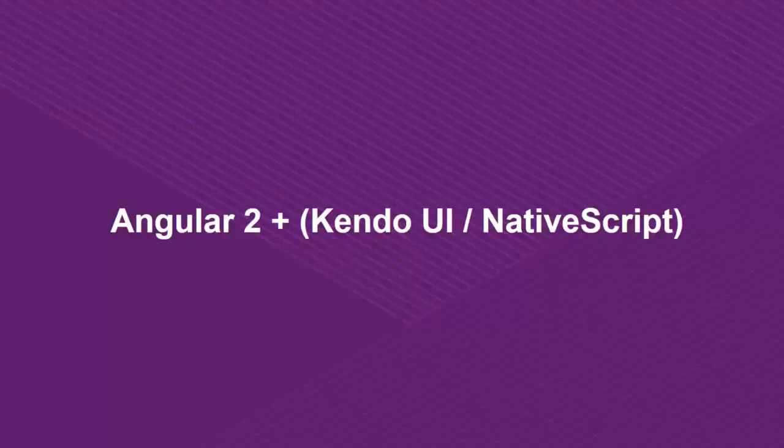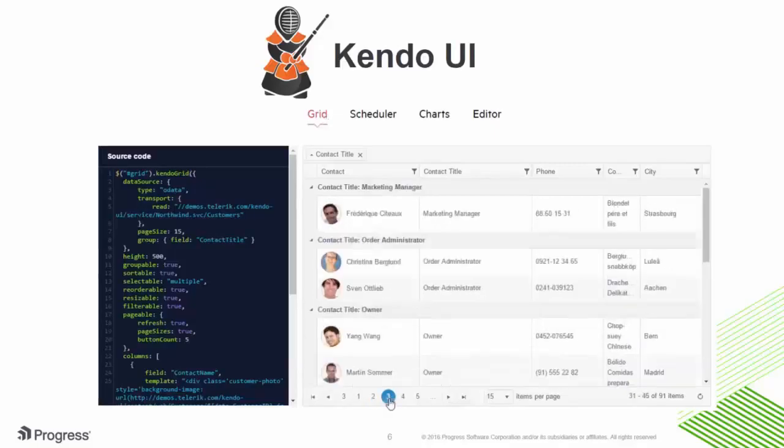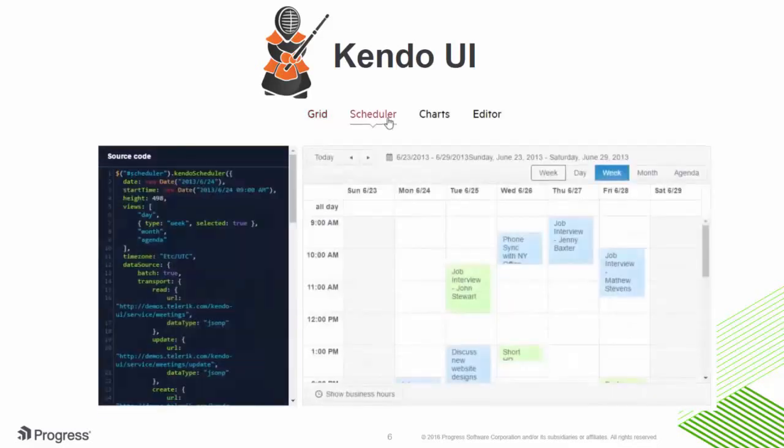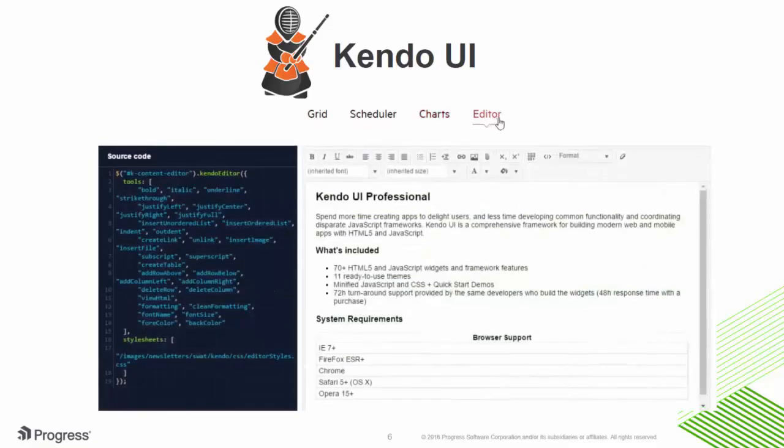All right, the next topic I wanted to cover quickly is Kendo UI, and specifically Kendo UI and how it relates to Angular 2 and NativeScript. Now, you probably know of Kendo UI as a full-featured JavaScript framework for building web and mobile apps with tons of UI widget options. Well, when Angular 2 came about, we realized that by leveraging Angular 2 along with Kendo UI and NativeScript, you could truly create cross-platform apps for web and native mobile.